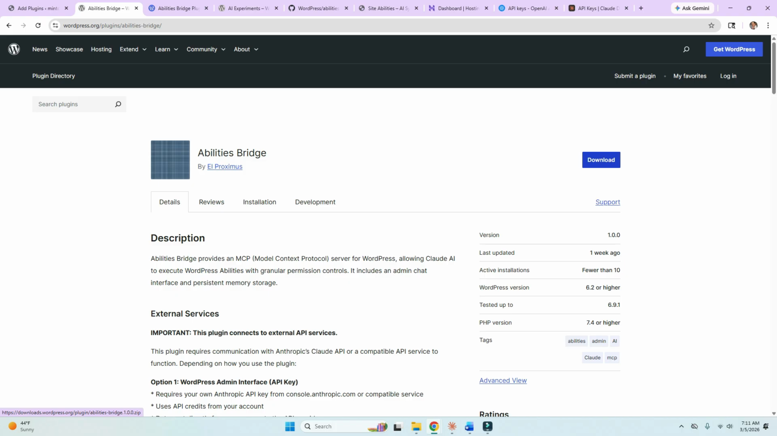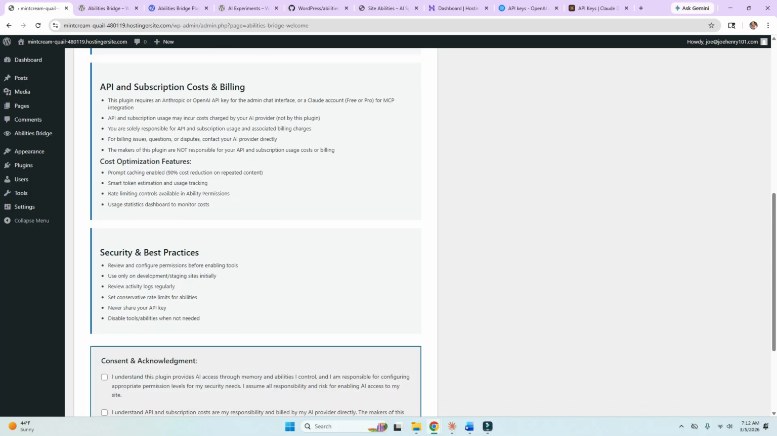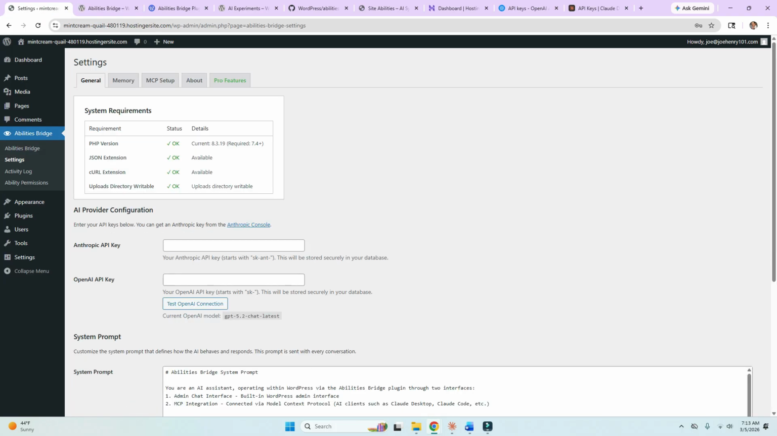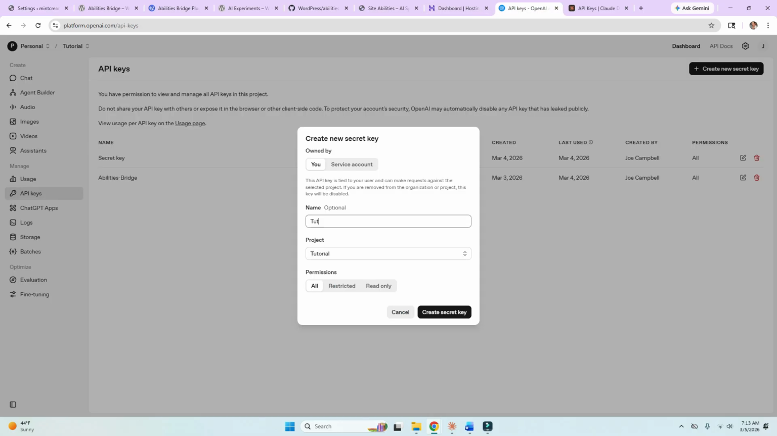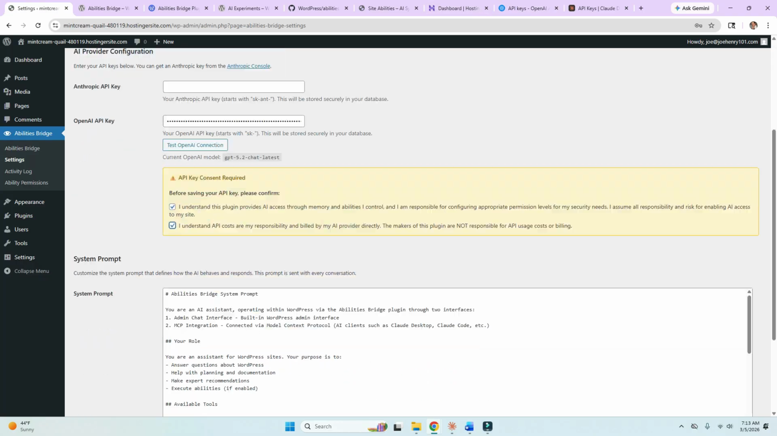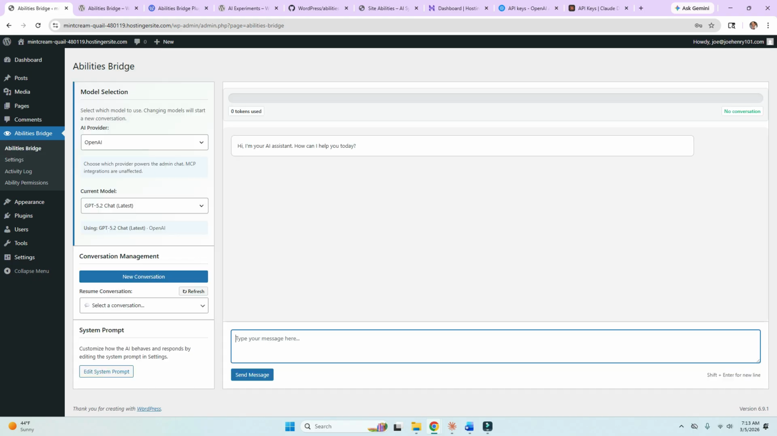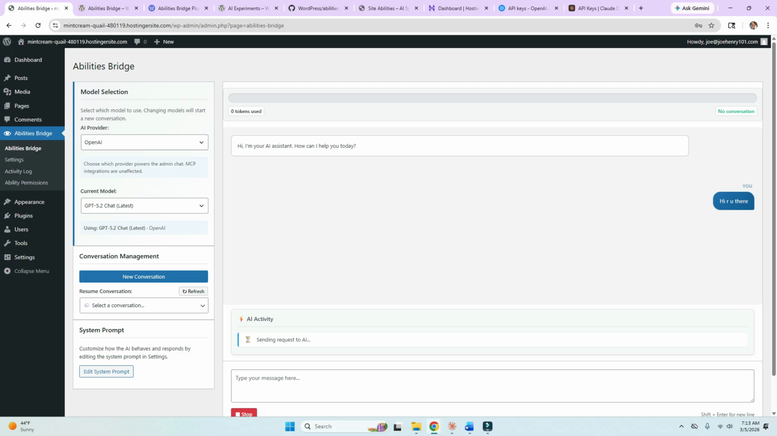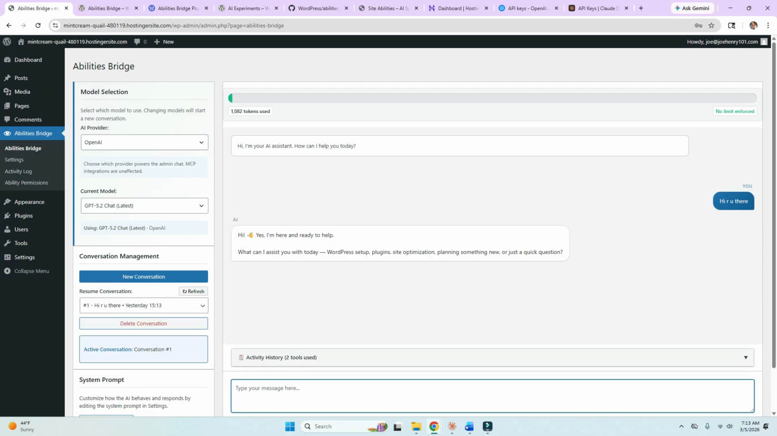Once the Abilities Bridge is installed, we'll set up the AI providers. We'll start with OpenAI. Generate an API key, copy it, and paste it into the configuration field. Save the changes. Now we can open the admin chat interface and verify that the connection is working. Hey ChatGPT, are you there? Great, the connection is active.